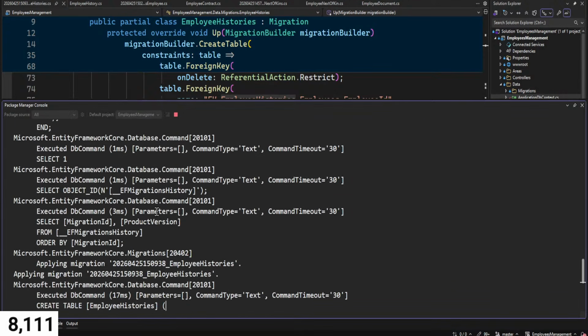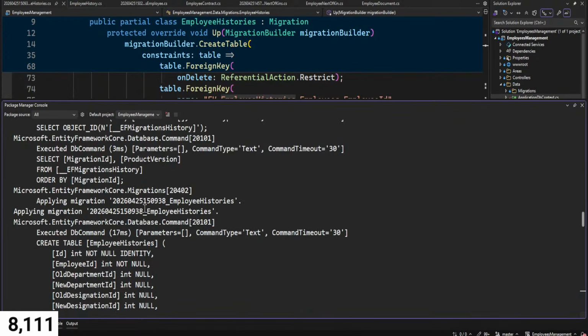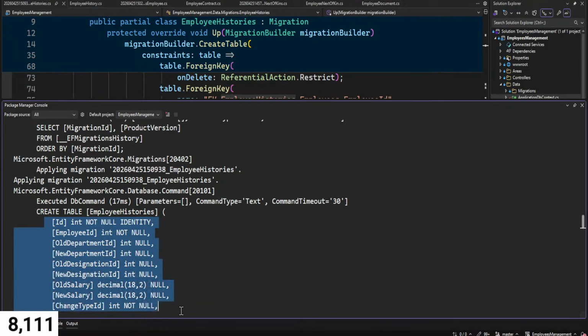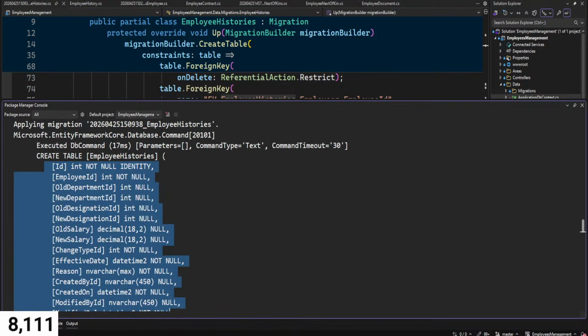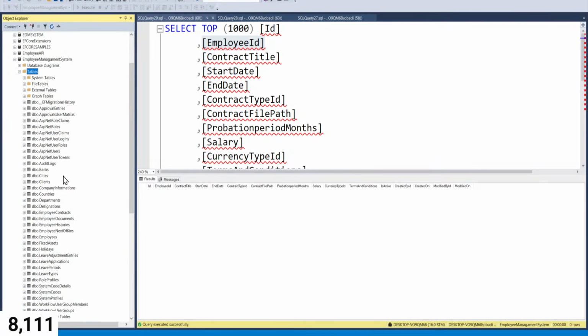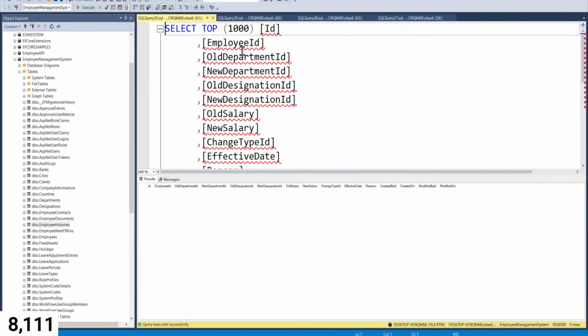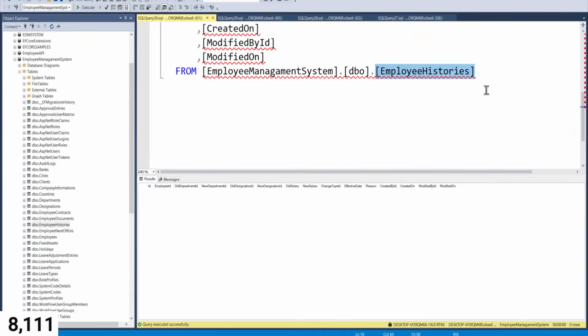Our table is being created, as you can see. So here we have our create table, employee history, and we have these properties here. Then if you go to our database and just refresh, we should be able to see a table called employee histories. In this table, we have the employee ID, department, and the change types that can be done, and this is our main table.